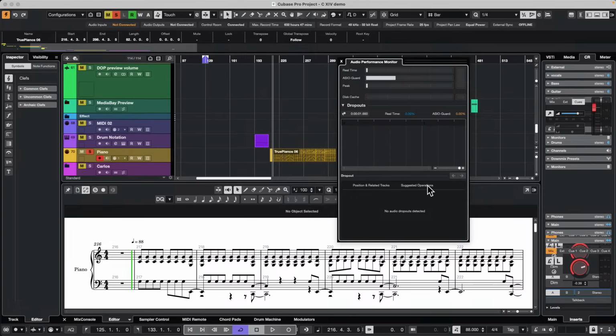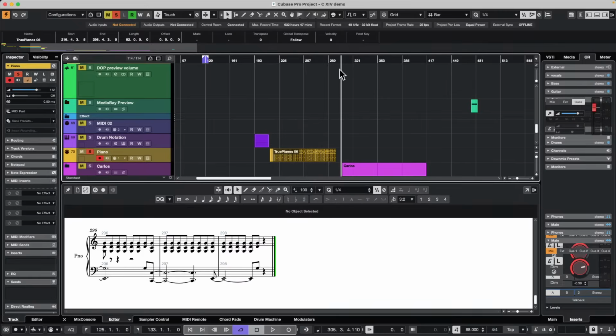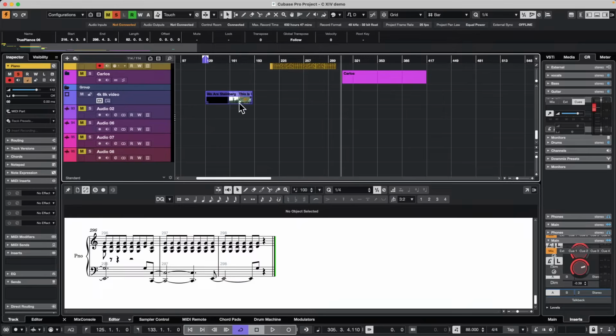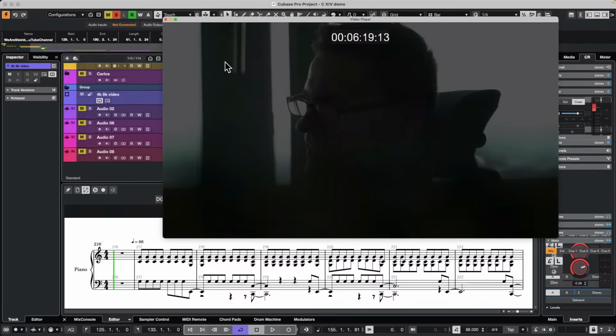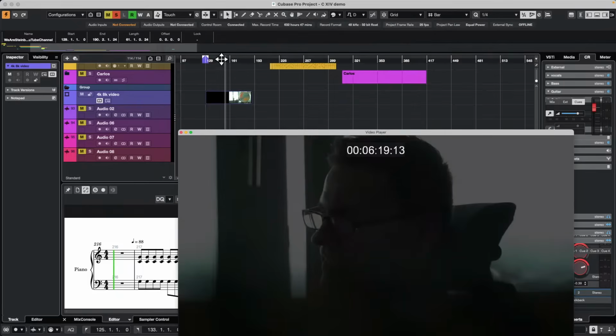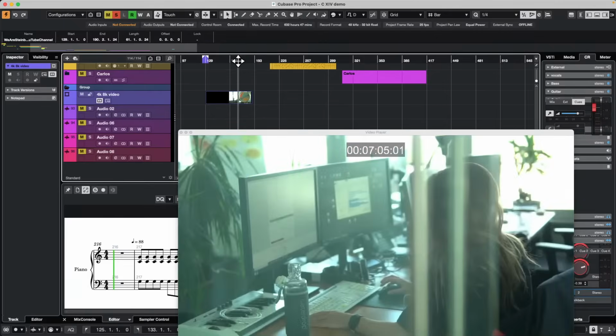We could just come over here. It'll give you suggested operations. I haven't got it really to max out, but if you needed to adjust your buffer size or your ASIO guard settings, we could do that directly from your performance meter. There's also the video engine, which has been enhanced. We can now have 4K and 8K video support right inside of Cubase, and again, better performance and more compatibility with different video formats.